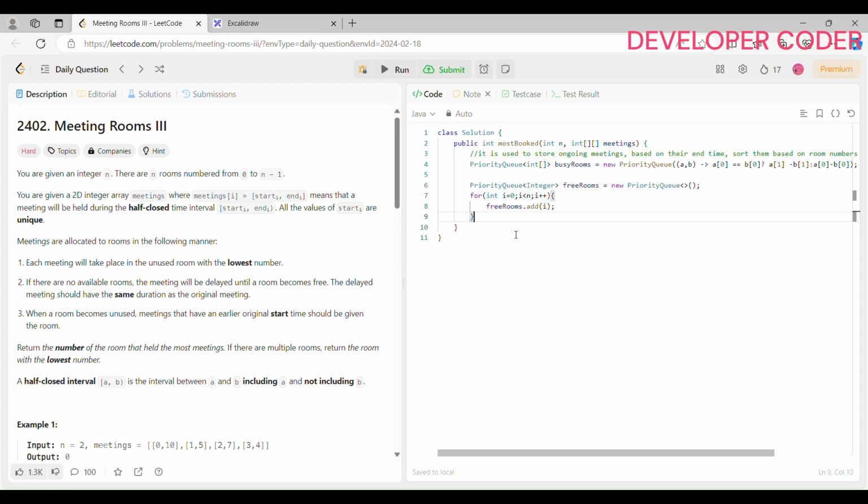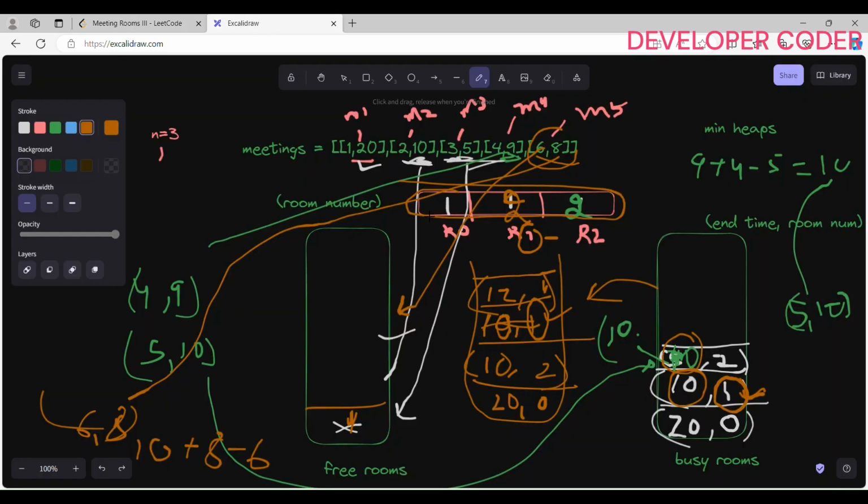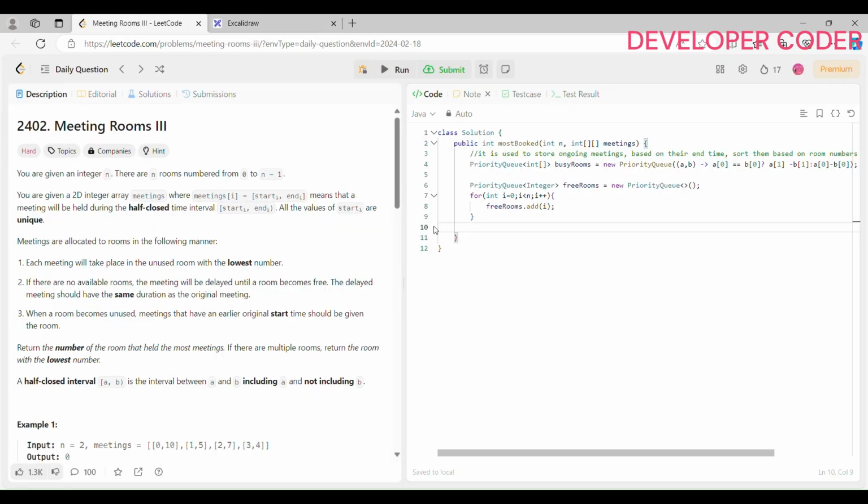Then after that I'm going to use an array to store the count of meetings in each room, because I have to create one count array. So here I am creating one count array to store the number of meetings for each room. So let's create one array: int count is equal to new int, and the length is n, since it is the number of rooms and we are calculating for each room.